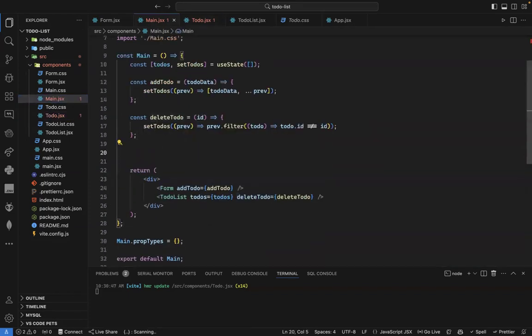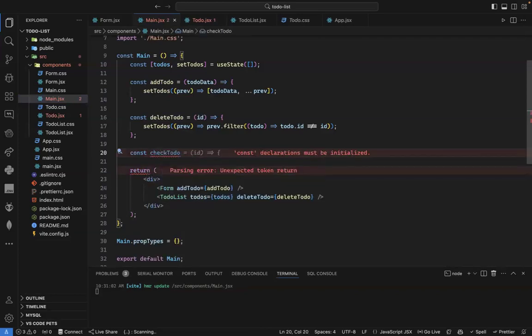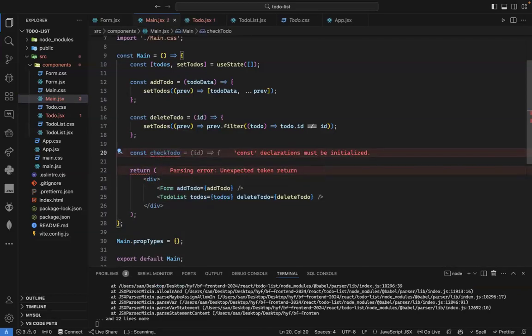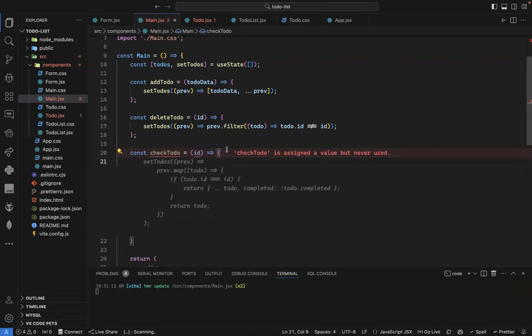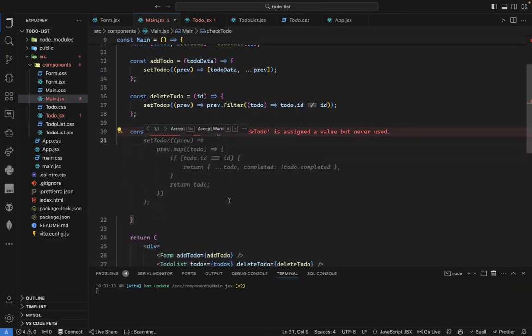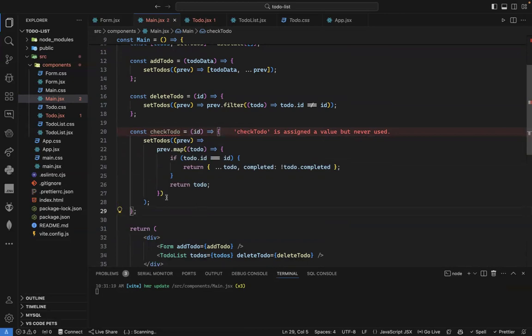Can anyone remind me what was the name of the function? Check to do. And I will need the ID, of course. If I don't have the ID, how could I know which one is being checked? So now what I can do here, I can map through them. Actually, this should be nice. No, but let me do it, so I explain it, it will be better.